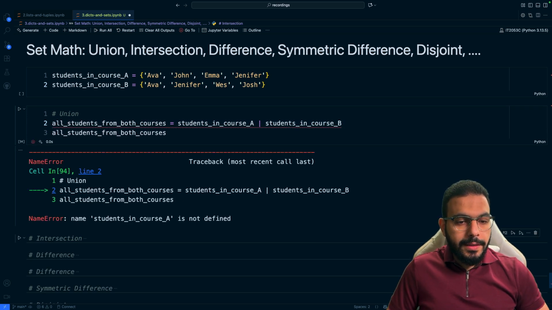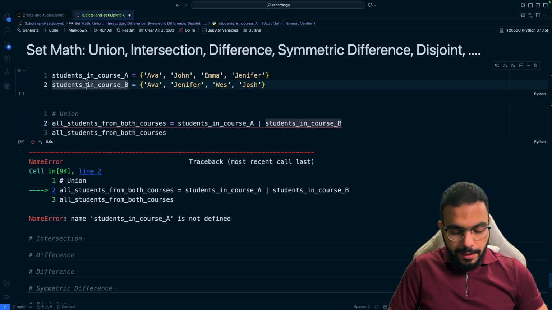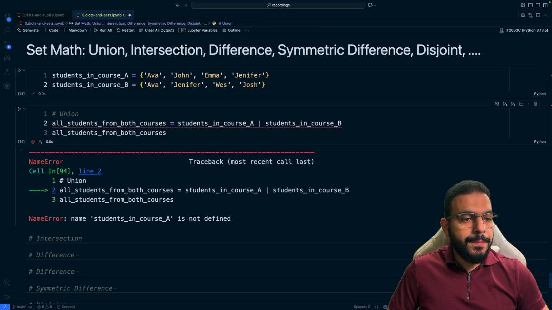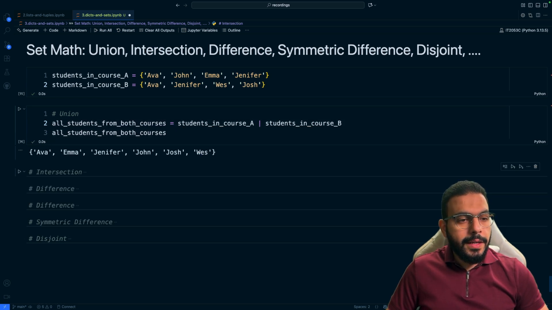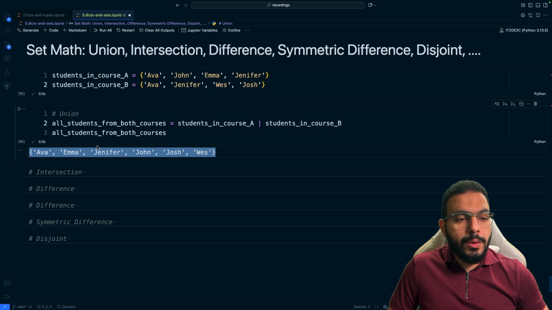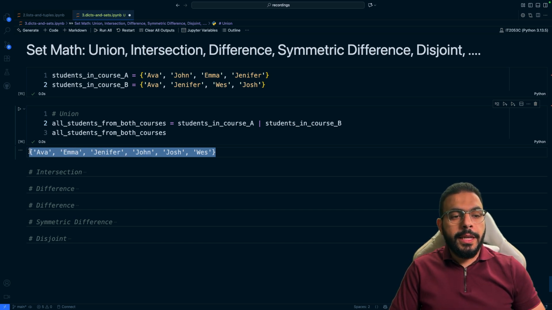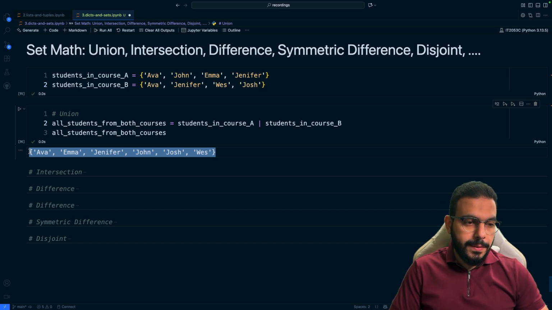And if I run that, I get an error. Students in course, oh, I did not execute the cell. Need to run that first. All right. Now if I run this again, here we go. We get a new set that contains all of the students from both courses, obviously eliminating all the duplicates. So you just get a clean set of all the students from both courses.